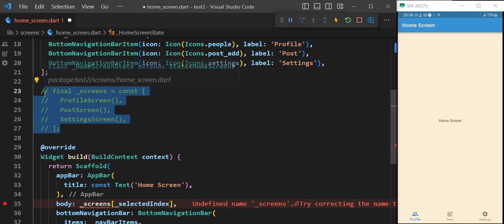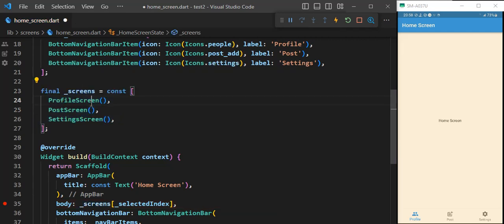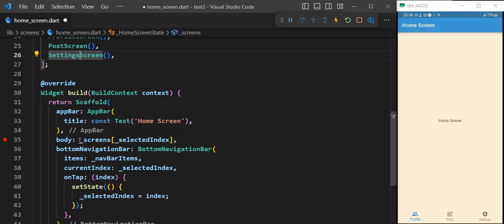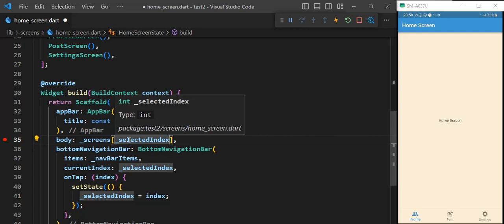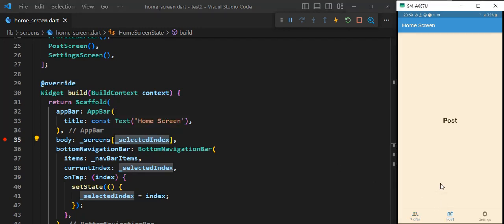I have a list of screens at the top. These are profile screen, post screen, and settings screen. Inside my body, I say I have a list of screens, and you have to display the correct screen according to the selected index. So if I now run the project, it will display the correct screen according to the index.